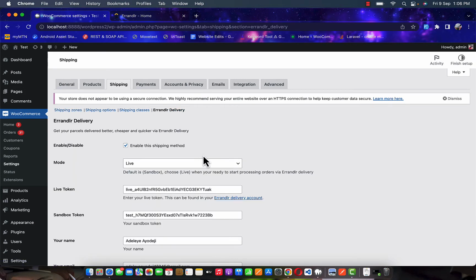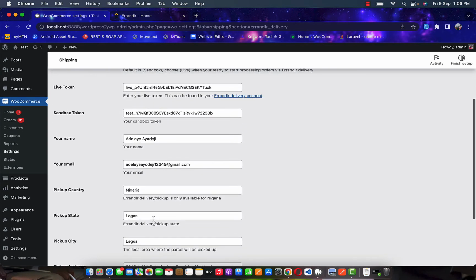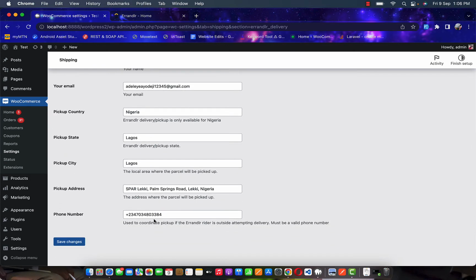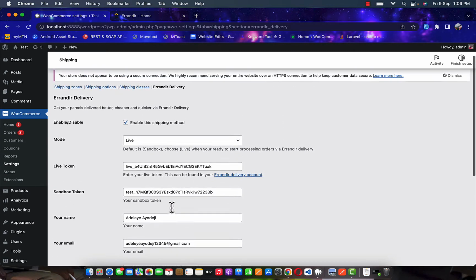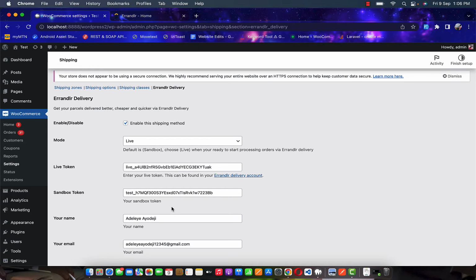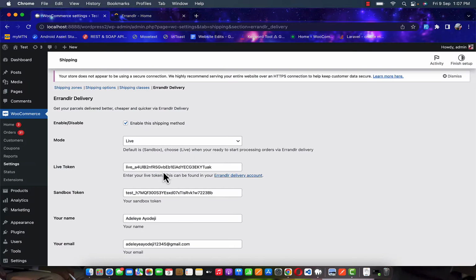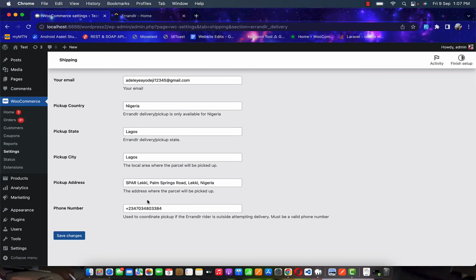Okay, so once you click on errand delivery, you're filling your live token, you're filling your sandbox token, your name, your email, pickup country, pickup state, pickup city, pickup address, phone number. So all this is going to be required for you to get started. So you can get this live token over here. Once you click on this, which is this same page, log into your account and get the API token, paste it down to this place. So after you are done doing this, click on save changes to save your changes.